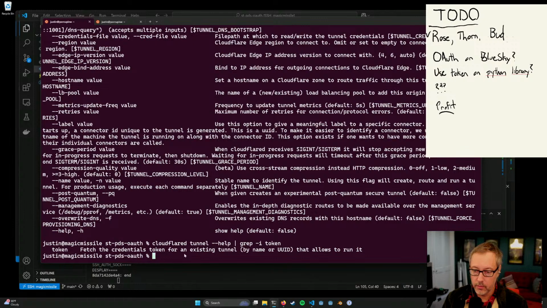Fetch the credentials token for an existing tunnel that allows to run it.